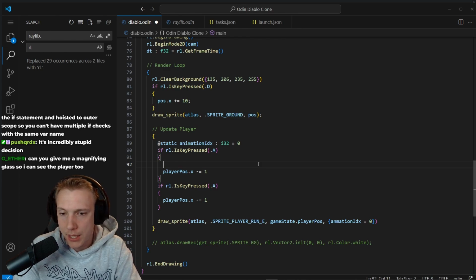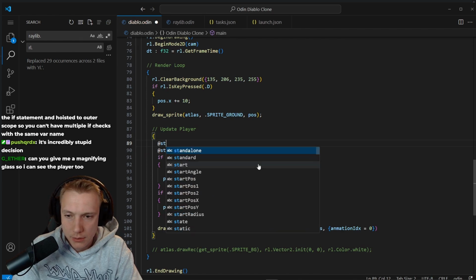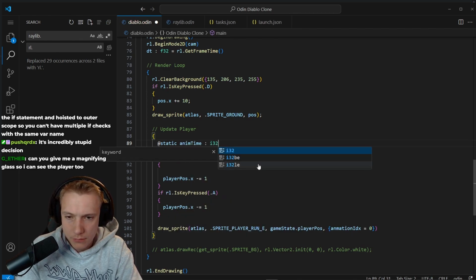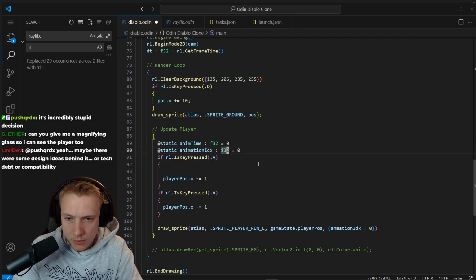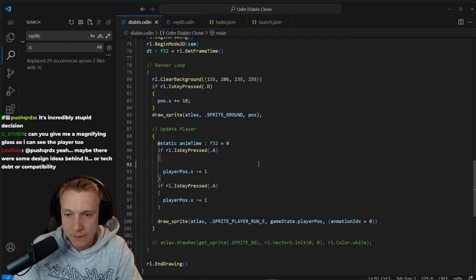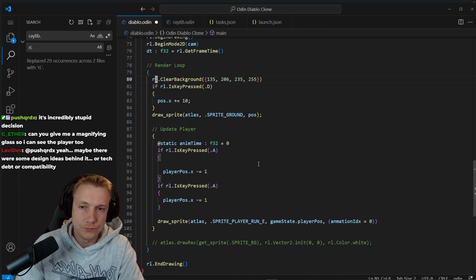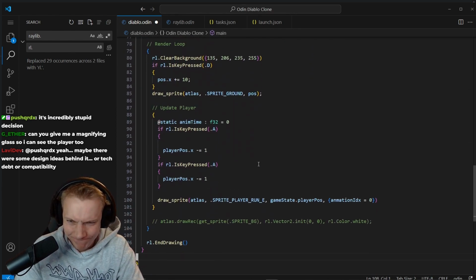So if you press the A key, then of course, no, wait, we need an animation time for the player, so, and then the animation index is something we define based on that. Which, shit. I think I need a notion of a sprite. That's an issue.